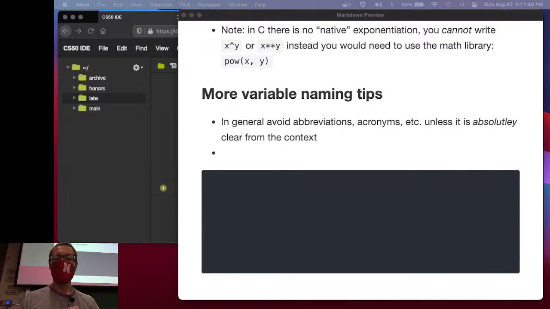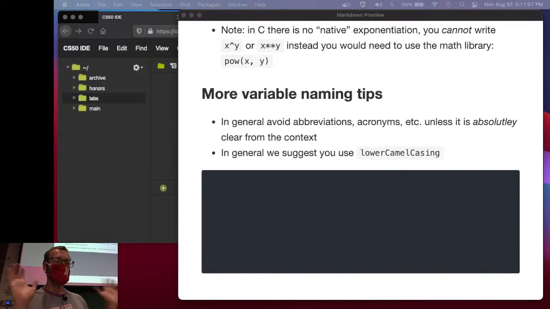In general, we suggest you use lower camel casing for all of your variables. If you've got multiple words that make up your variable, the first word is all lowercase, and then for the second word, you uppercase the first letter, and uppercase the first letter of every subsequent word. That makes it a little bit more readable.